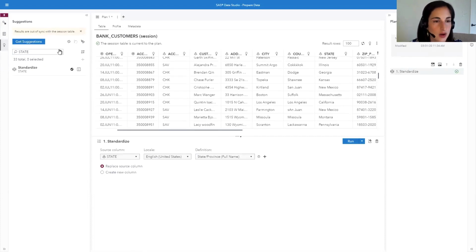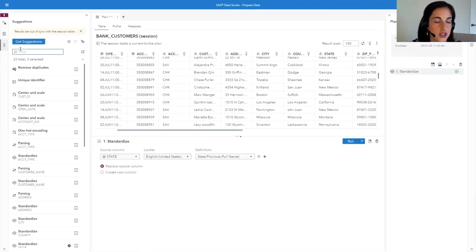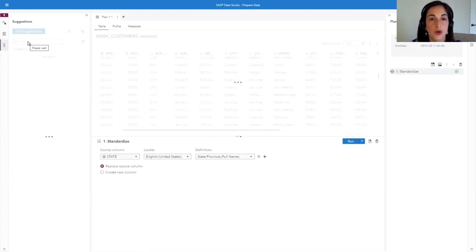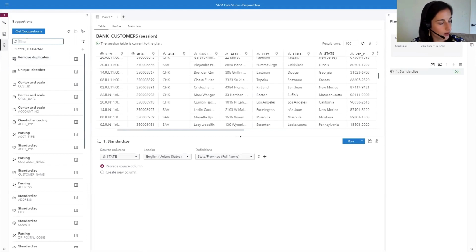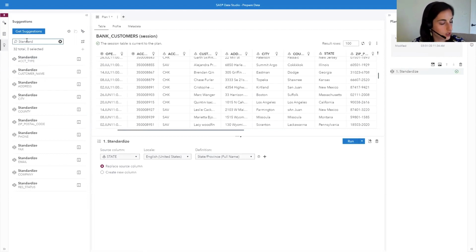Cool. So I'm going to X out of this filter in our suggestions window, and then I'm going to click Get Suggestions again because it will regenerate suggestions based on our most current session table. Okay, and I'm going to search now for the standardized suggestion and see. So it's suggesting a lot of columns could be standardized. I'm not going to take you through all of those, but I am going to add a couple more. So I'm going to add the standardized address and standardized customer name.